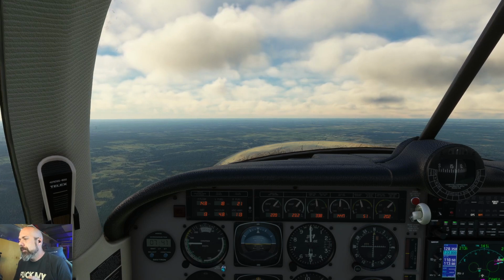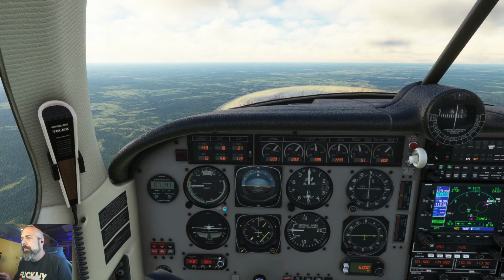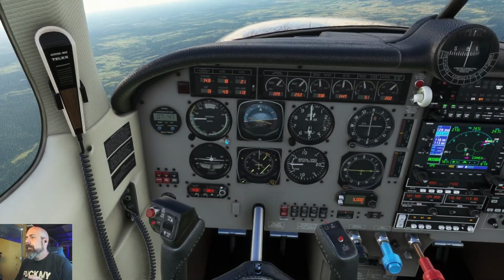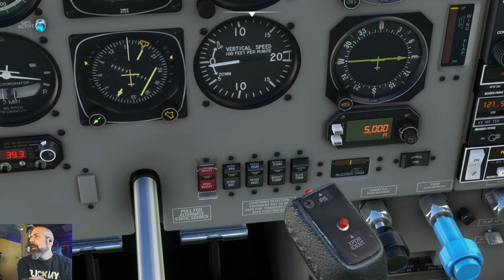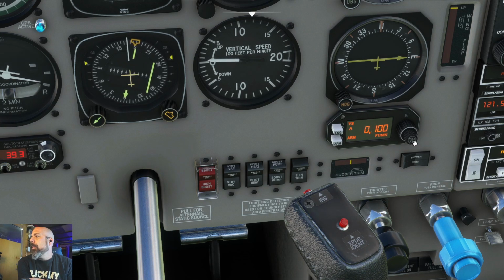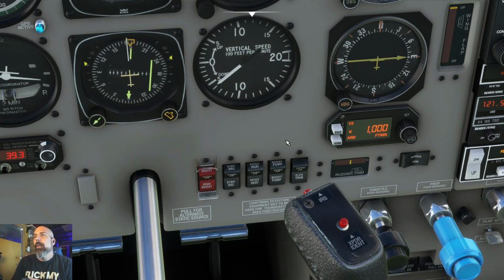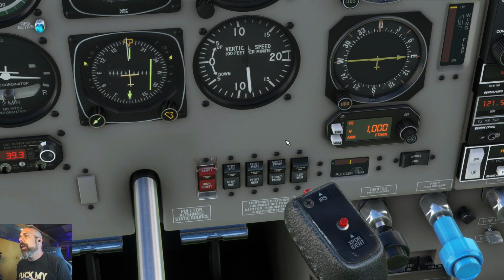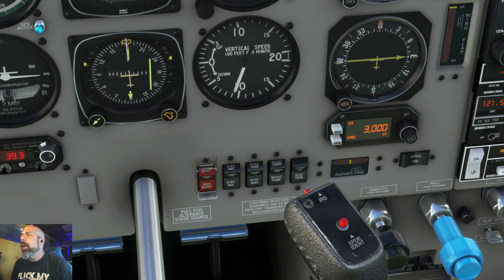November 247 Victor Delta, 3 miles from Osame. Turn right, heading 180. Maintain 3000 until established on the final approach course. Cleared RNAV runway 21. Turn right heading 180, descend and maintain 3,000 feet, RNAV runway 21, November 247 Victor Delta.